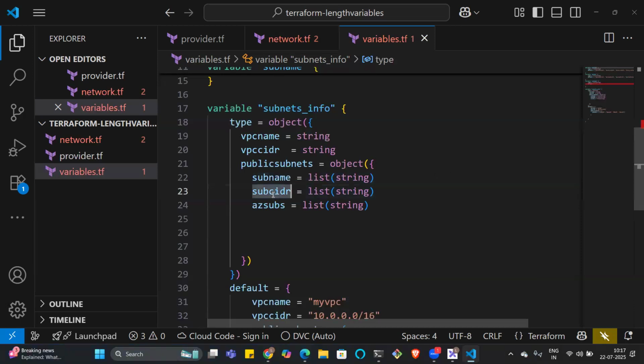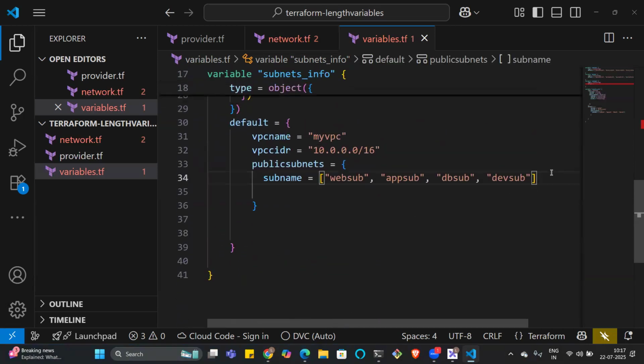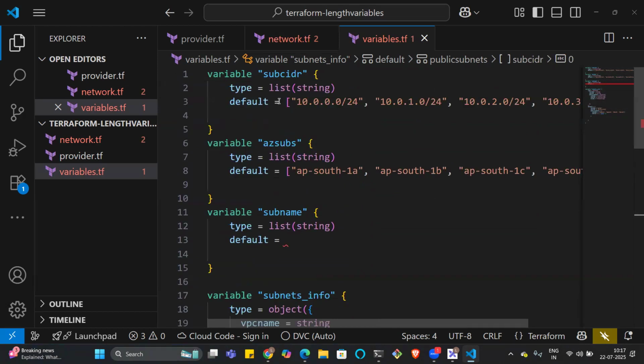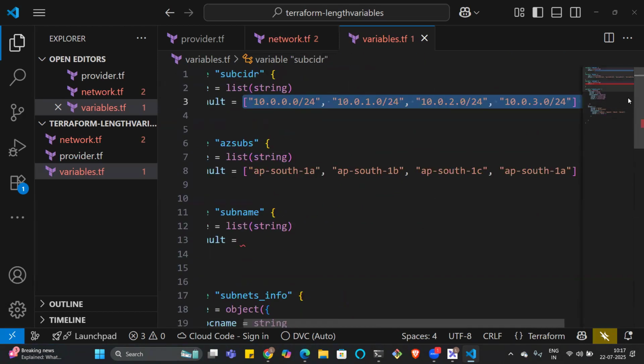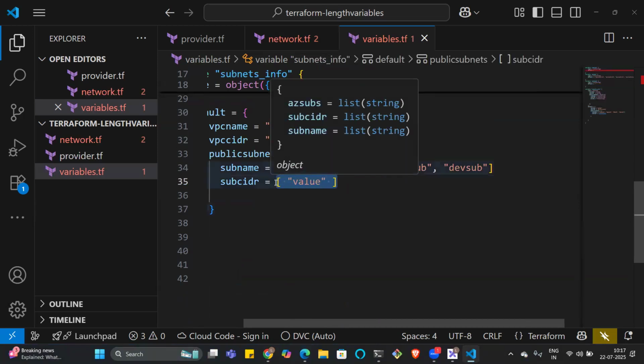CIDR, sub CIDR. Now where is the value? This is next.